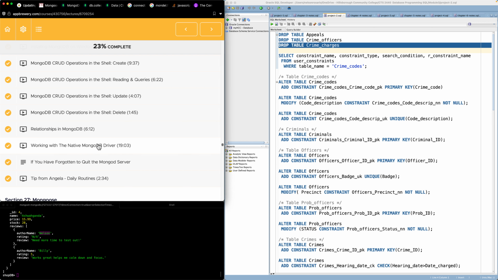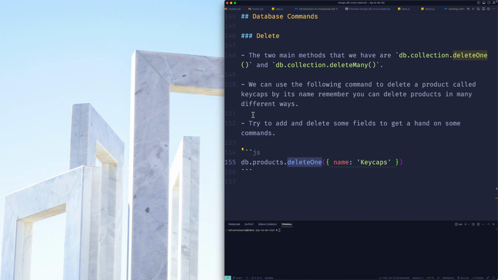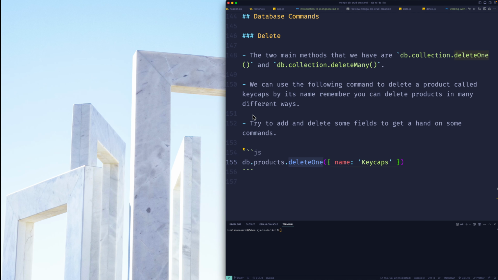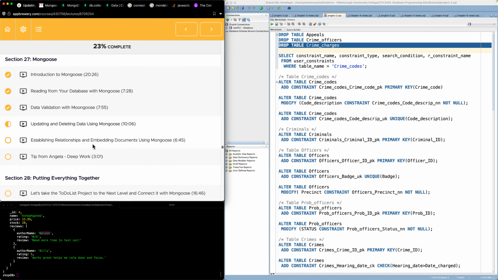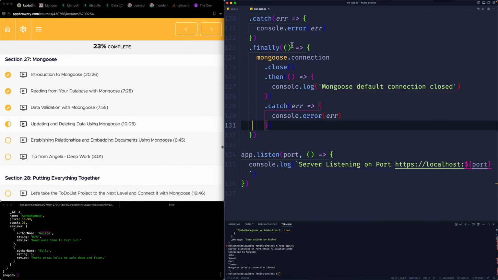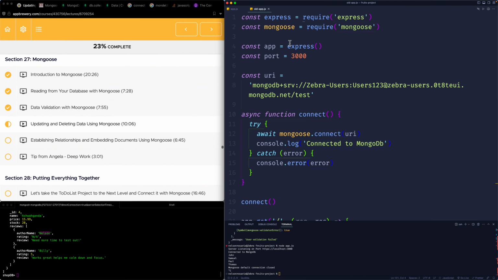So the native driver was not fun at all to do. I'm really glad that we were able to switch over to Mongoose because that was not fun. So now I can kind of explain Mongoose. Basically, to set up the connection to Mongoose, we'd have to npm install Mongoose, and then we can require Mongoose and connect our URIs.